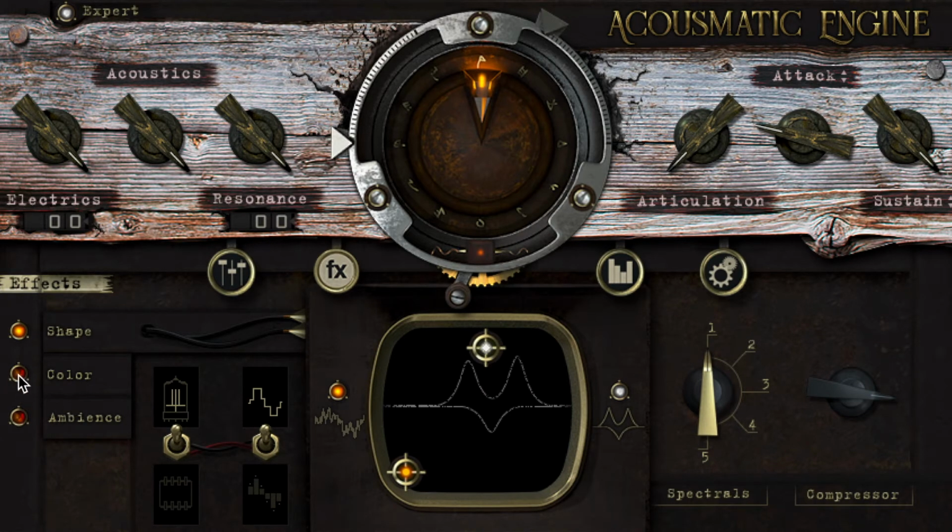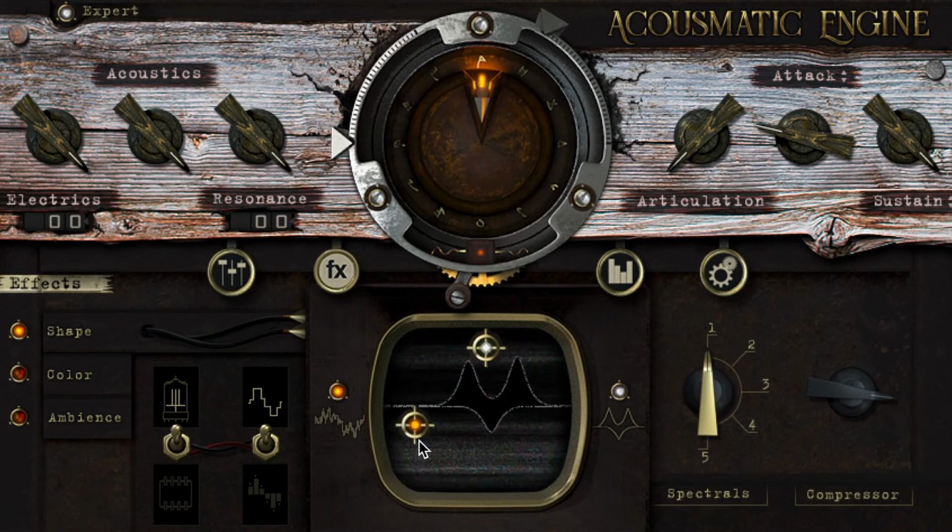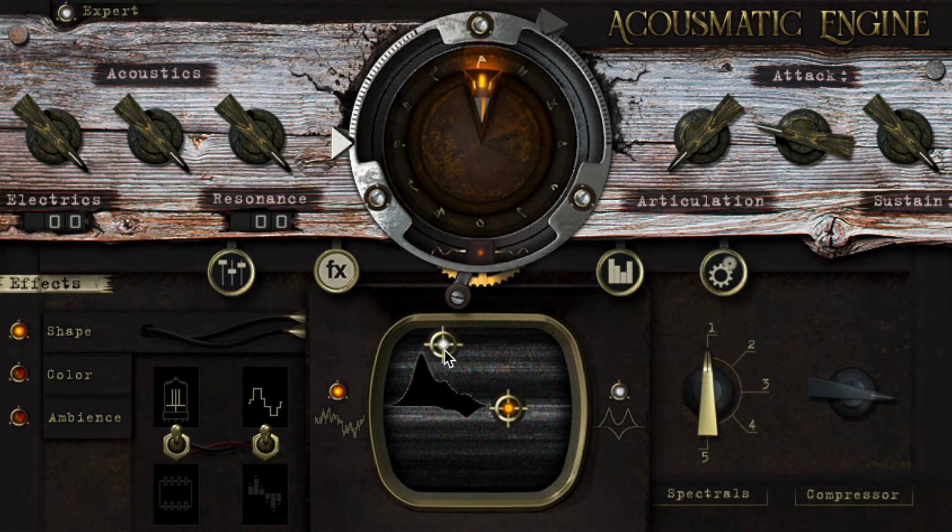In the XY screen, a visual representation of these effects animates as you move the crosshair around, giving you a visual sense of what is happening when you change the settings.